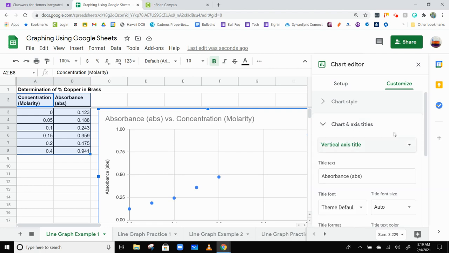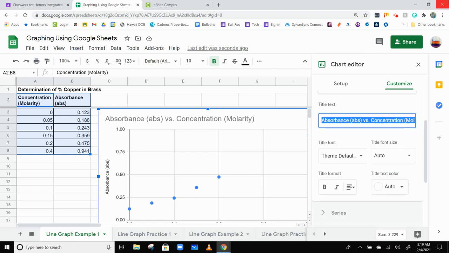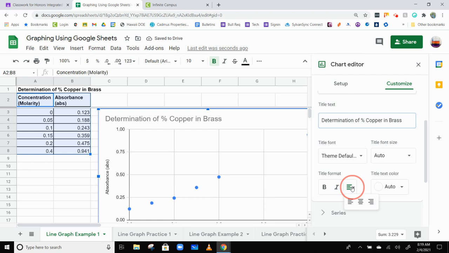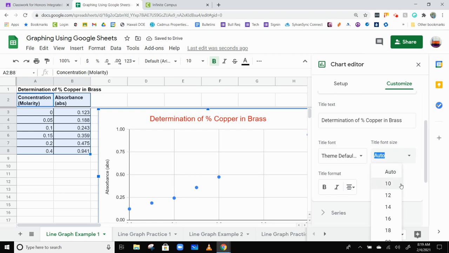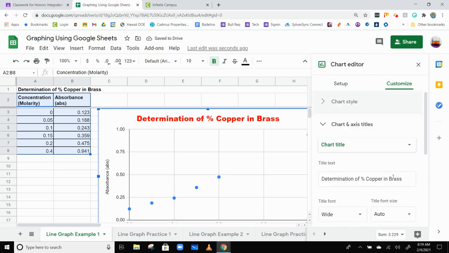Chart and axes titles. So here, this is where you're going to change your title. So if this didn't come up, we can change our vertical axis, horizontal axis, chart title. So I'm going to change our chart title to termination of percent copper and brass. Okay, and then I want it centered, so I'm going to change it to centered. We can even change the color of it if you want. We can make it blue, we can make it red, doesn't matter. We can change the font size, we can change the font we want, doesn't matter, all that stuff.